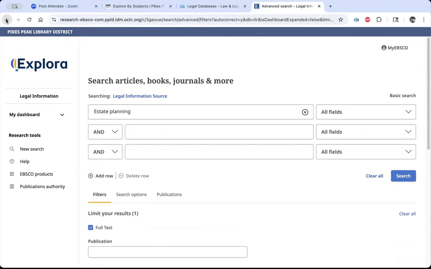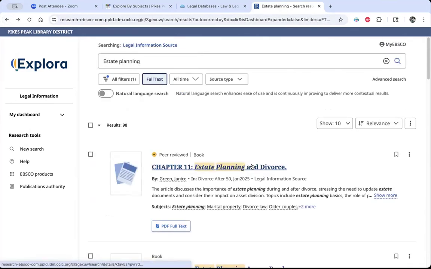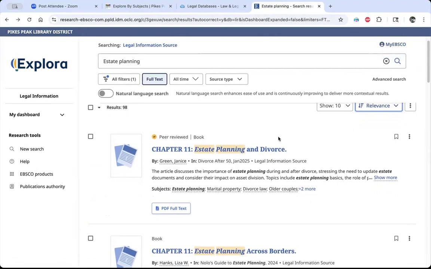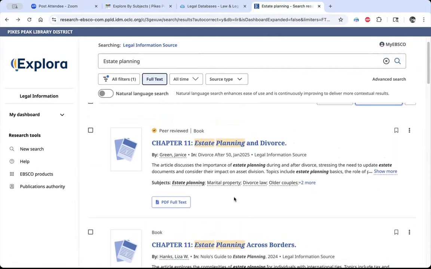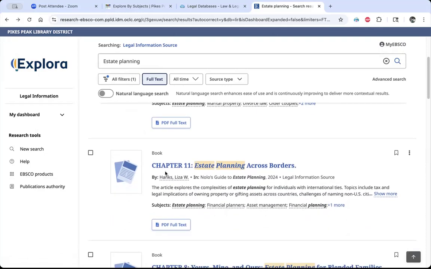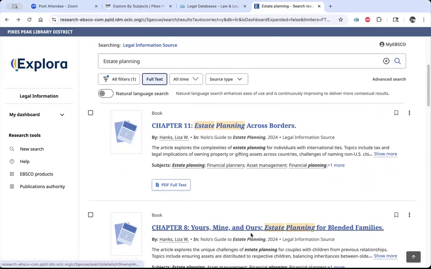Let me go back to where I was. You also can sort your results here. Right now they're sorting it by relevance, but you could also sort it by date that it was published. Then let's take a look at what the results look like. And so here it has pulled out kind of chapters from different books. If you look at that, this is coming out of chapter 11 of estate planning and divorce. And then you can see there's chapter 11 out of estate planning across borders.